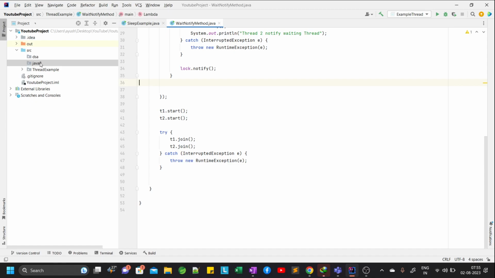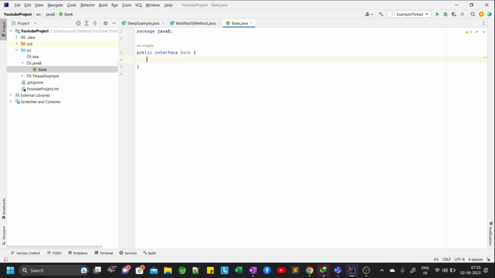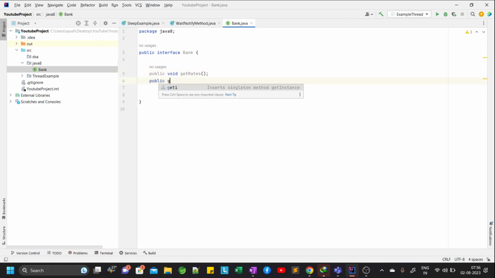So I have created this project. There I am going to create one interface. Suppose I am creating an interface of bank. So this is an interface. You know in an interface we can define only abstract methods, previous to Java 8. Now suppose I create one abstract method, public void getRates. Okay, this is one abstract method. This is public void getBankName, another abstract method.